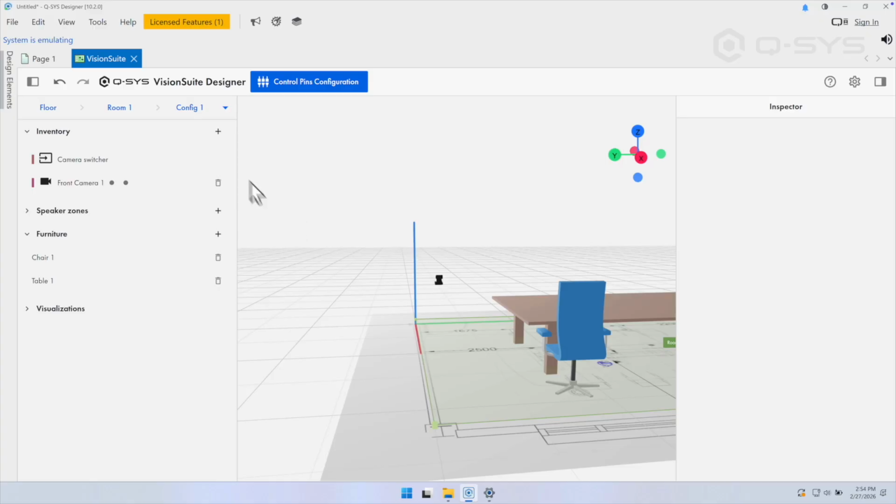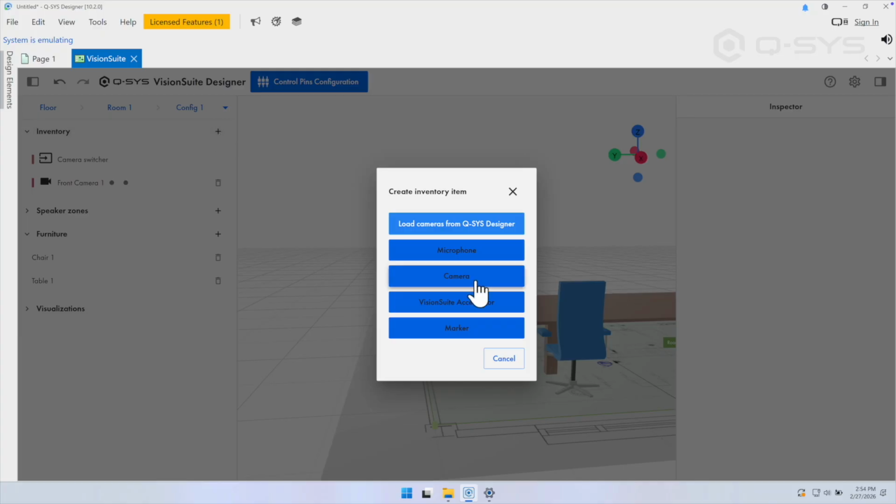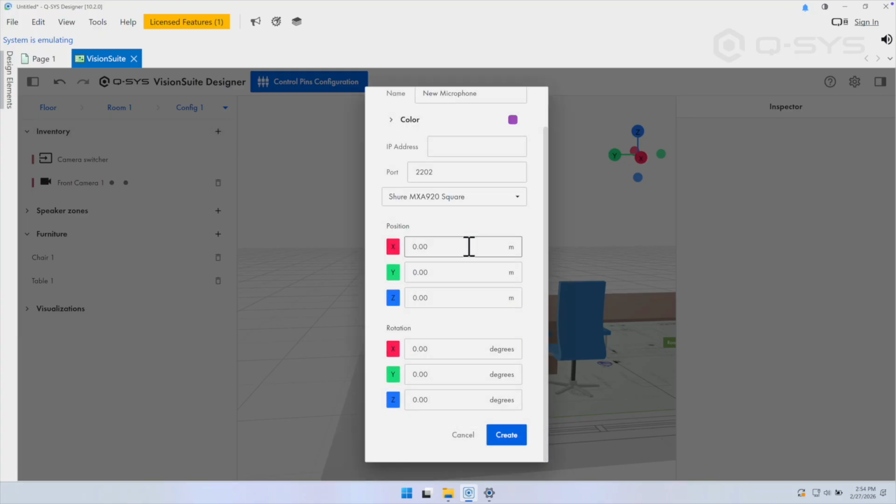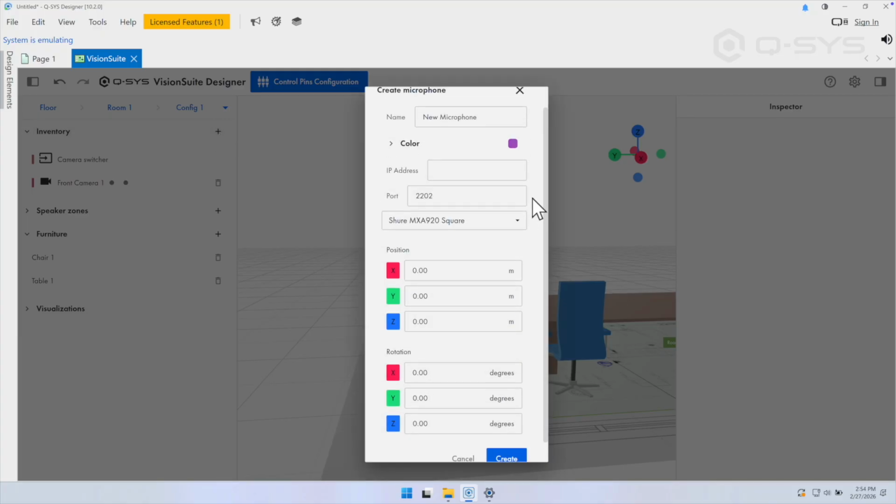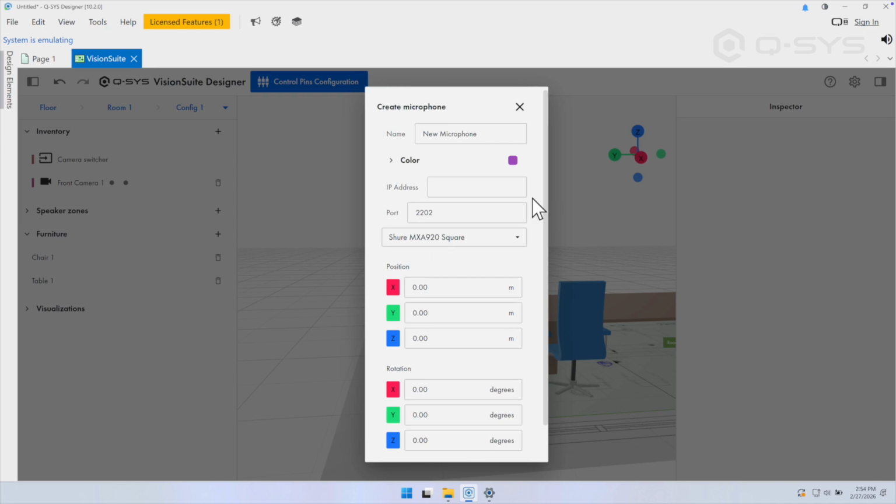And of course, we also need our microphone, okay? So, same deal. We're going to go to the inventory. We're going to hit the plus button, and you guessed it, we're going to choose microphone. And it's the same kind of idea. So we get this submenu. We can give it a name. Let's just call this something like mic 1.